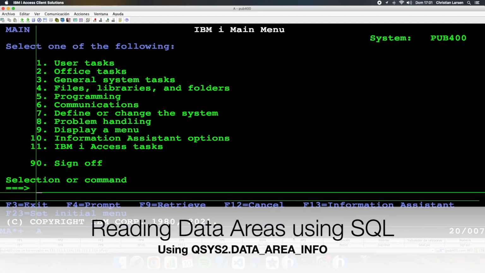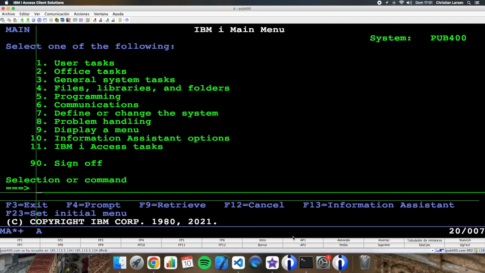Hello everybody. In this video, I would like to show you how to retrieve information from a data area to your program using SQL. Of course, you can use the functions in RPG to retrieve this information, but if you want to do it with SQL, it is possible too.